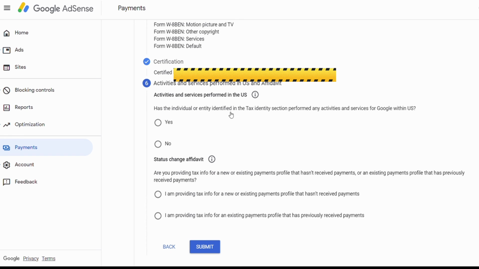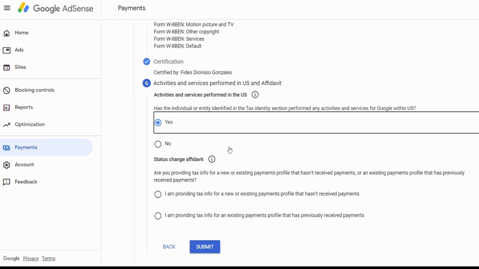Next, so this is the last part, as the individual or identified in the tax identity. So tick yes, then the status change. So, are you providing tax info for a new or existing payments?